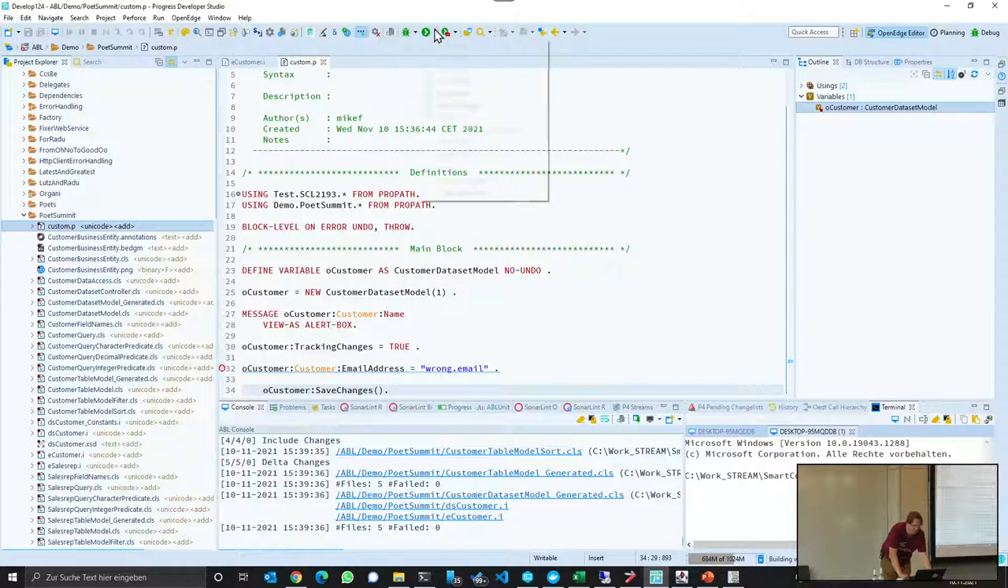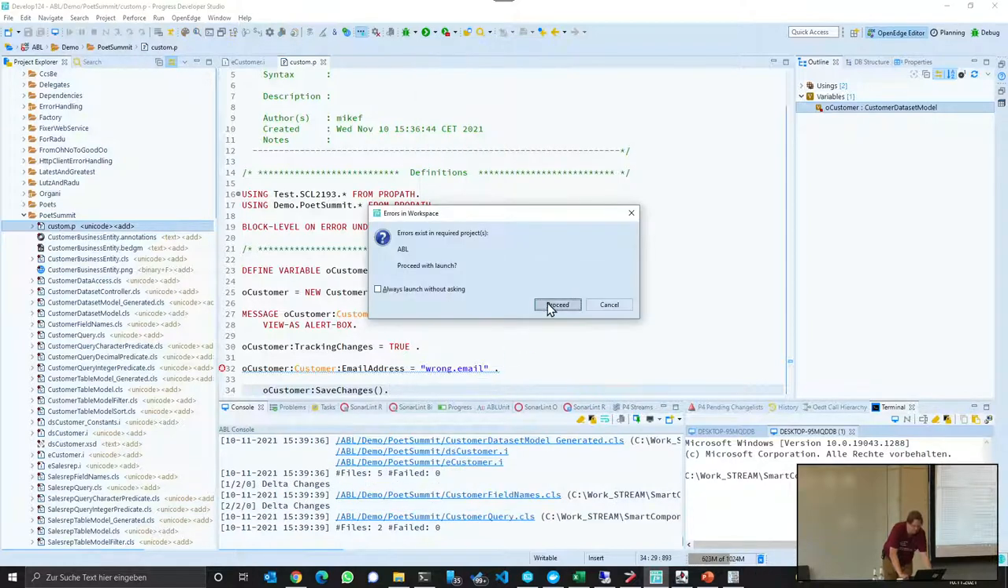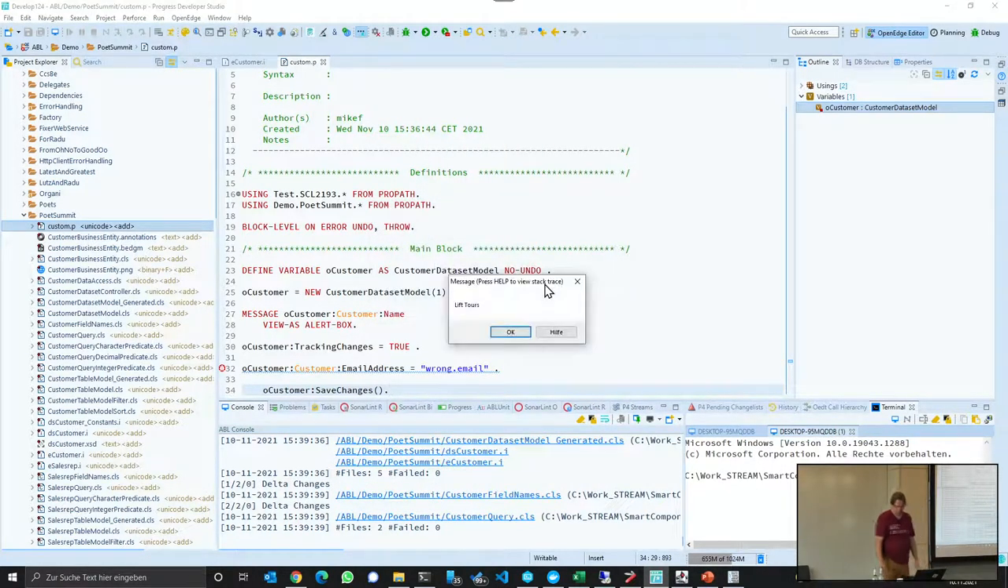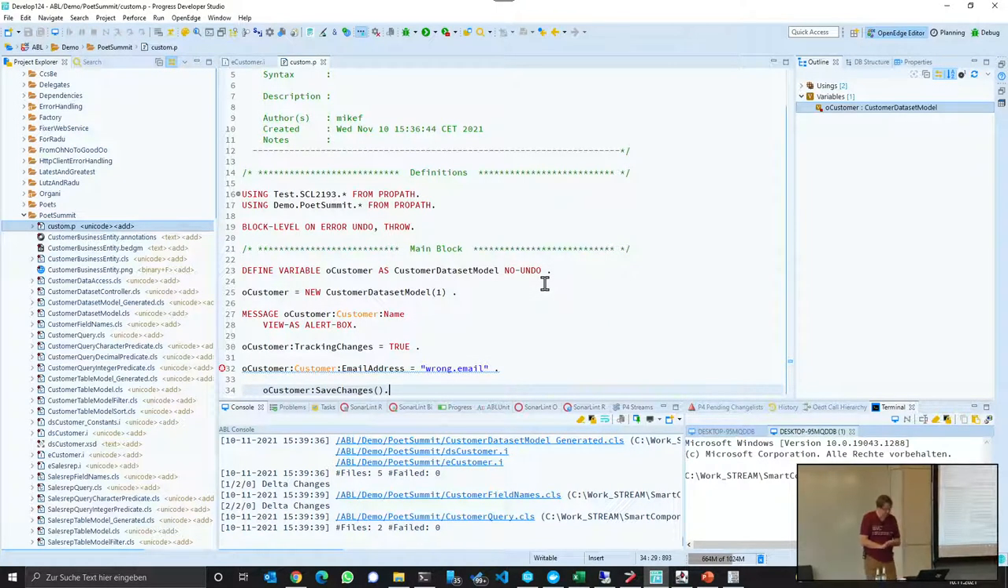Maybe I didn't compile. No, for whatever reason, it's not throwing the error from the validation. That's something I have to look into. Not sure what I made wrong.